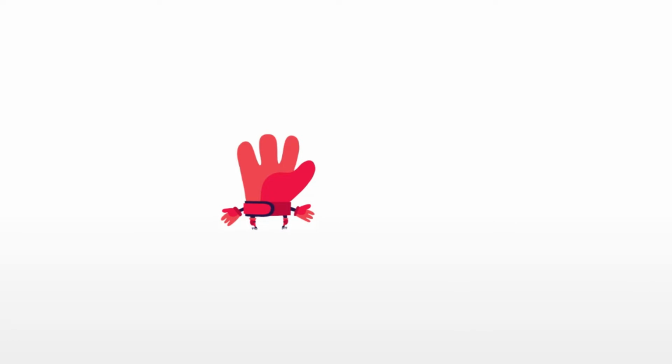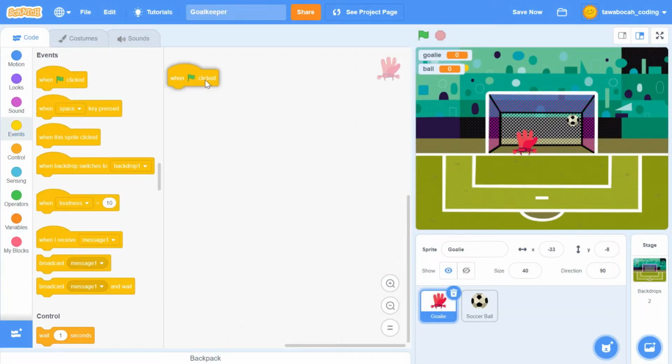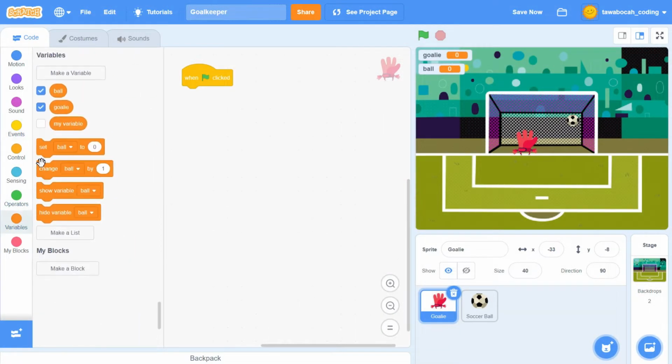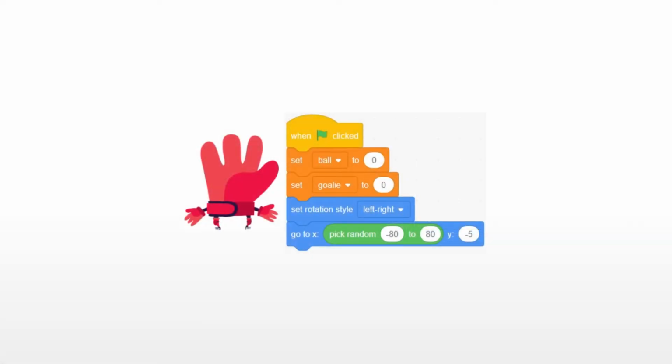We will code for the goalie sprite or goalkeeper first. First of all, when the green flag is clicked, we will make the score of the ball and goalkeeper to 0. Add these coding blocks in goalkeeper. Then, we will make the goalkeeper appear in front of the goal when the game starts.